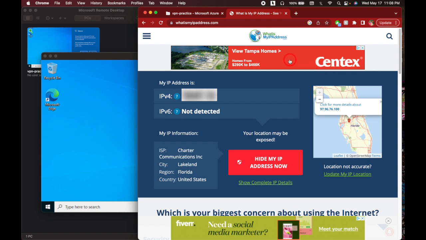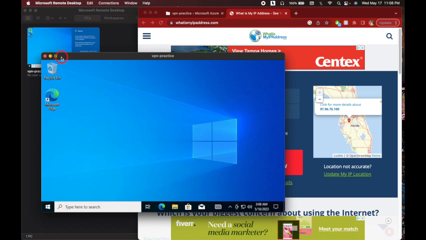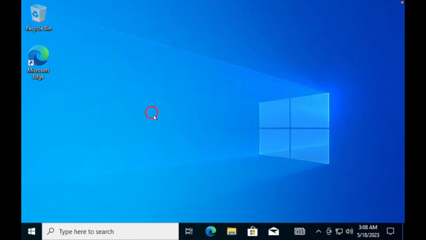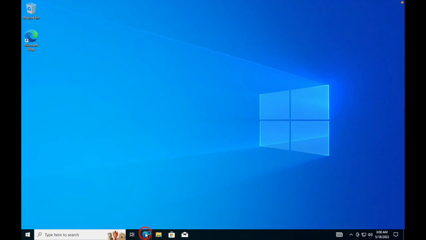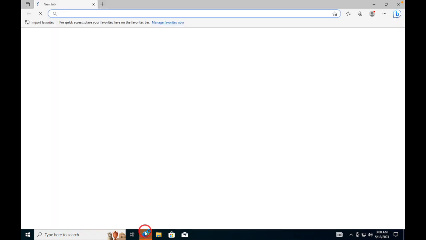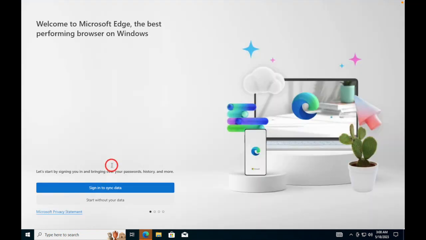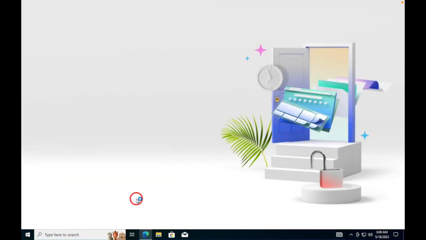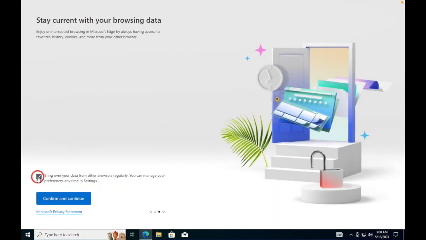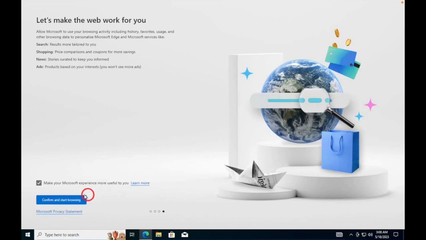So let's go ahead and go back into our virtual machine. Alright, let's pull up a browser here. And of course, as per usual, let's make sure to remove some of these things. It always wants to set it up a little bit there for us. Alright.